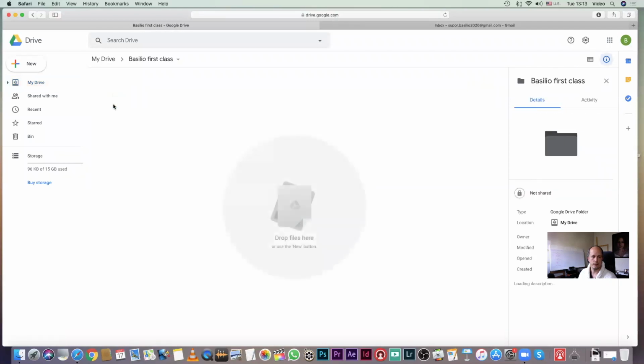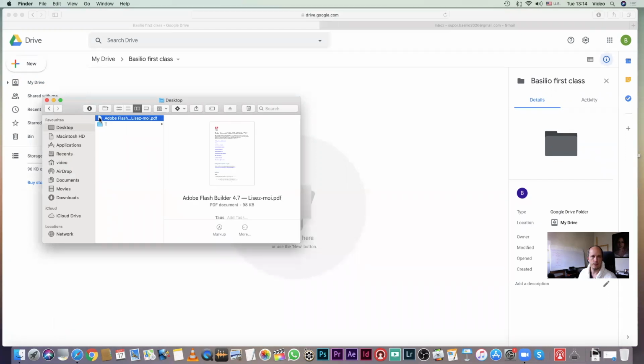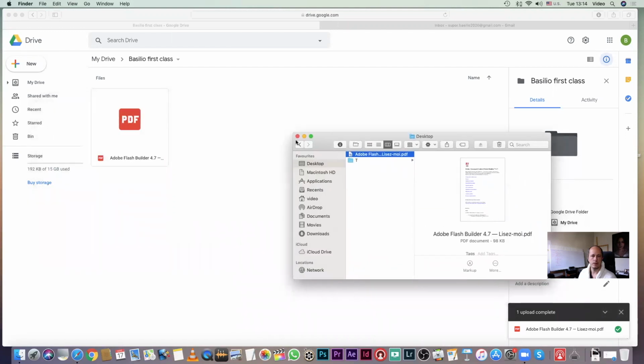Double click on it, and I'm going to go to Finder, and I'm going to select the file that I want to put in my folder in the Google Drive. Drop it, and then there you go. It's already uploaded. Now I'm going to close this window.